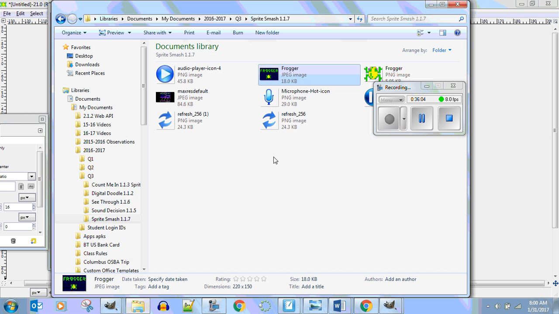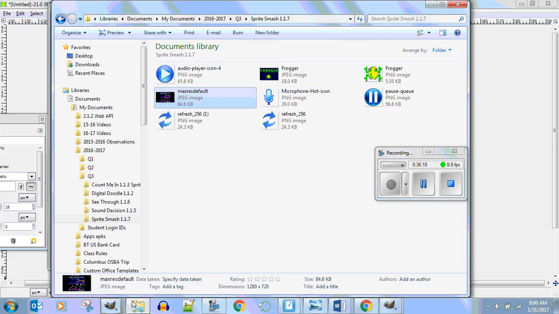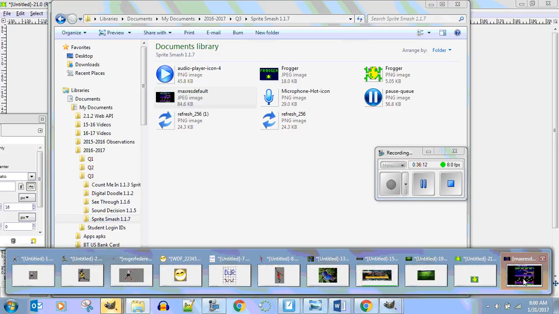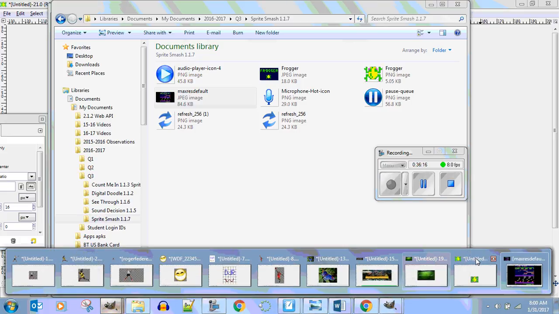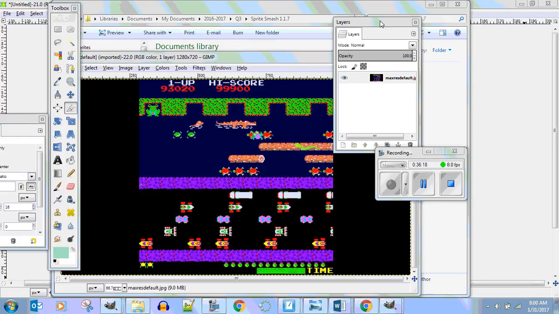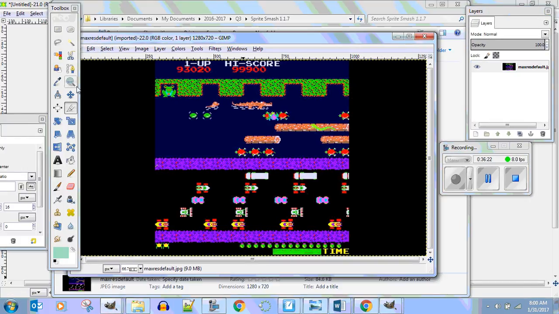And now I want to go back to my file folder. And I want to go into my screen and I want to crop this. Edit with GIMP. Get this set up. There it is. So what I'm going to do here is just crop the only parts that I need. Just the screen. Looks pretty good.